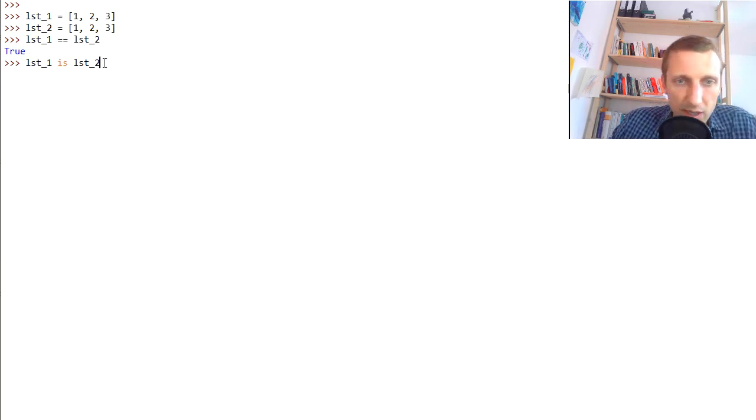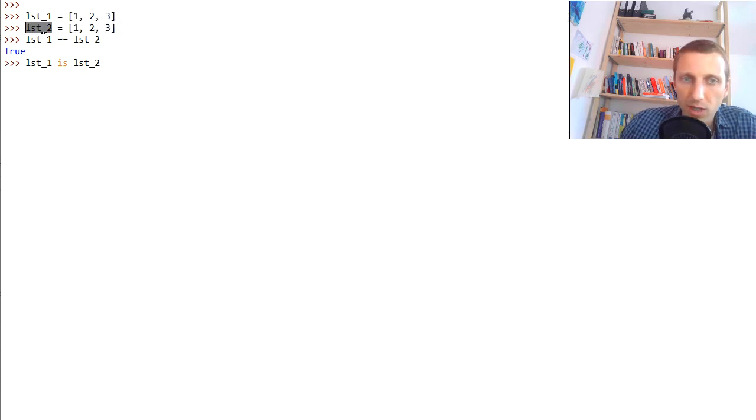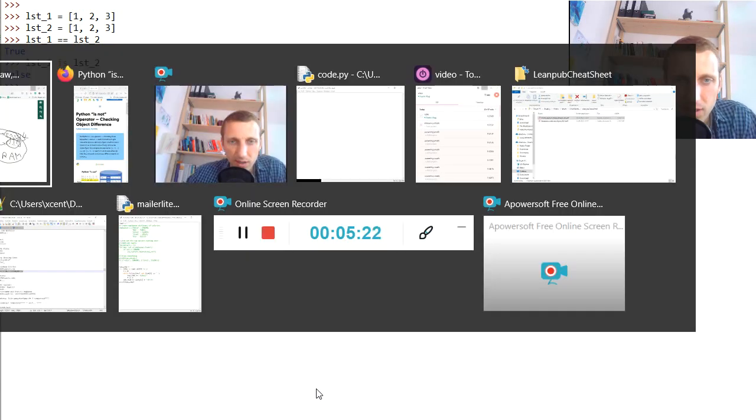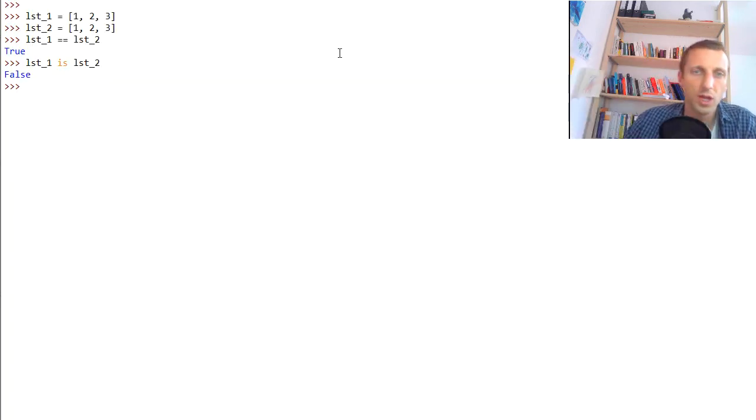Good, so let's check this out in code. In this example, we have created two variable names, list1 and list2, and both point to some list object in memory. And here we have already checked that both list objects can be considered the same semantically, but they are not the same when using the identity comparison is, right? Because, as we have discussed, they point to different objects in the random access memory, in your computer's memory.